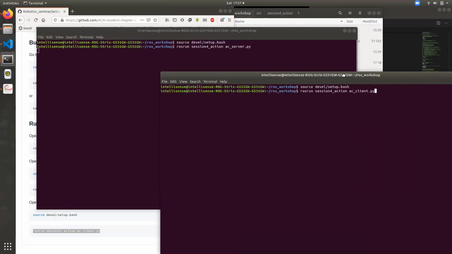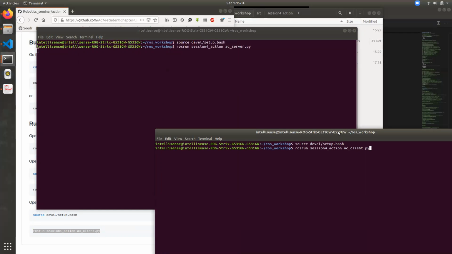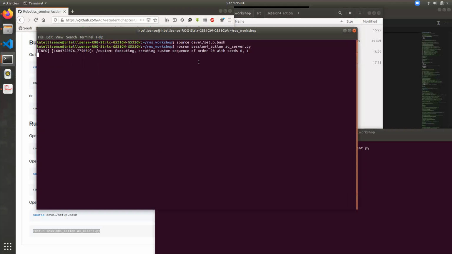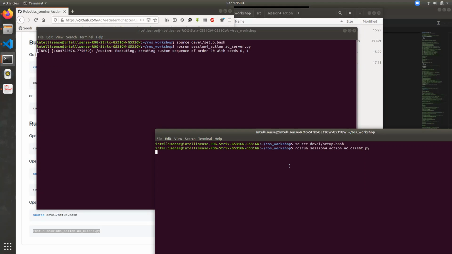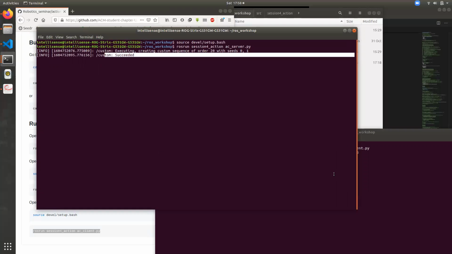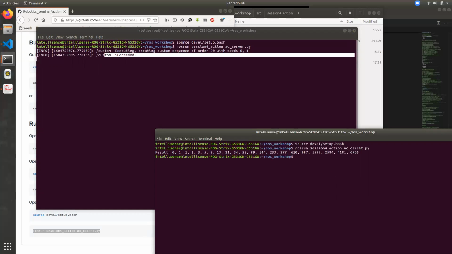Now we are asking the client to go active and request the service from the server. It receives the goal, creating the custom sequence of order 20 with seed 301. Now it's processing on the server side, and we'll have to wait until the results arrive. Now the process has been completed, and this is the result we receive.